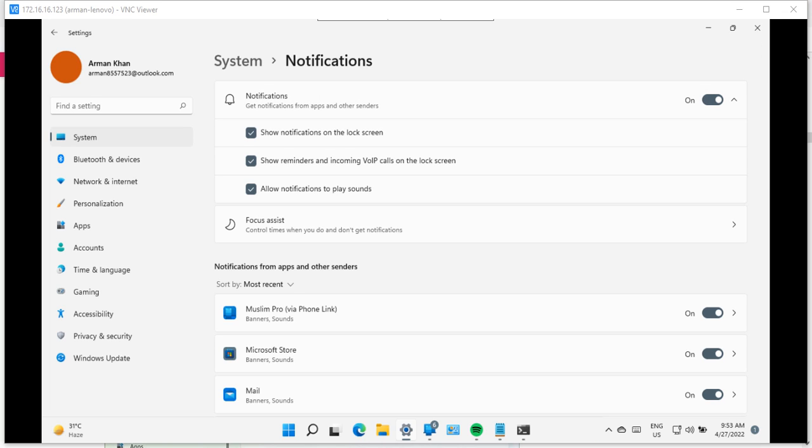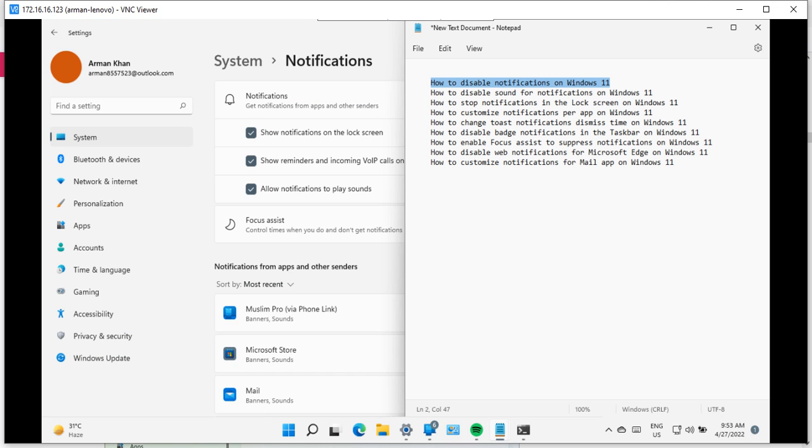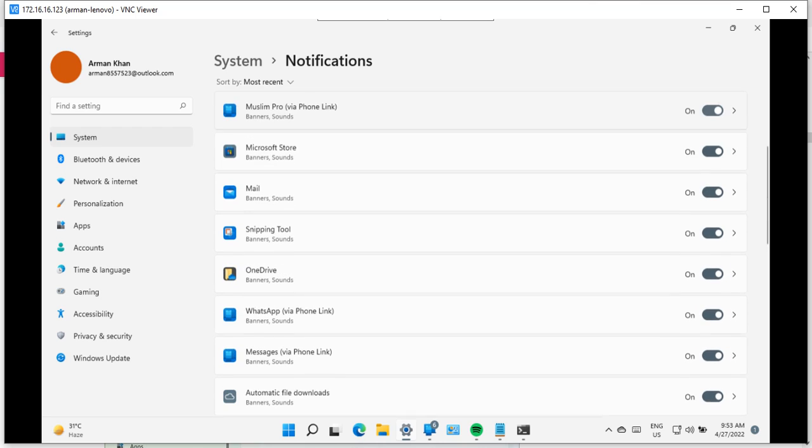Now we get to the second part of the video, to disable it on the application part. So as we can see, we can disable it for each app. For this app, you don't have to get the notification, we can turn it off.